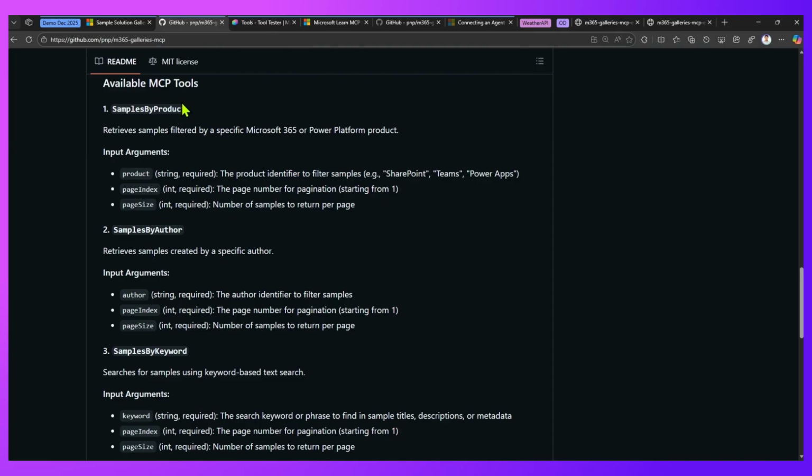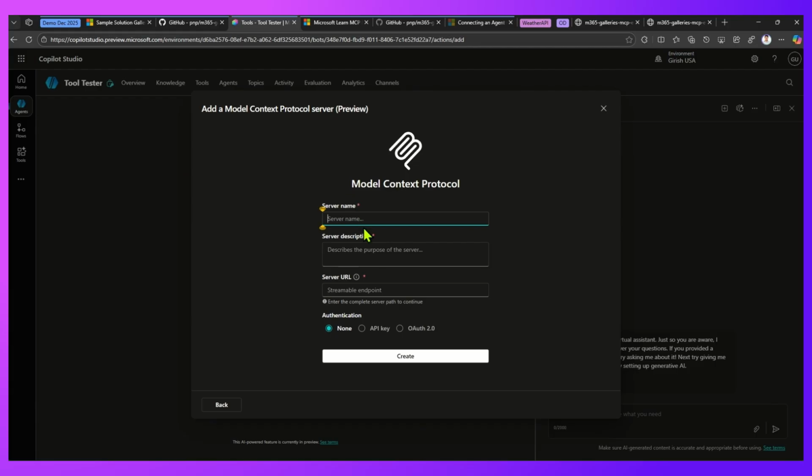Now we are going to connect to this tool, and then we're going to test it in Copilot Studio. So let's assume you have already built this kind of MCP server. Now you just need to go into Copilot Studio, and here you need to specify the server name, server description, and the server URL. The server URL, we know it's a streamable endpoint, and we'll just paste that server URL over here.